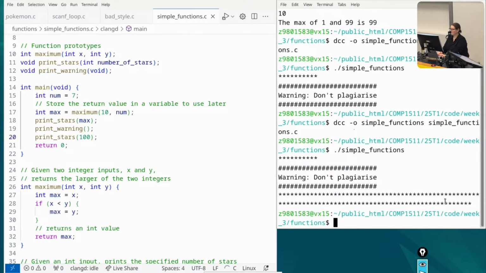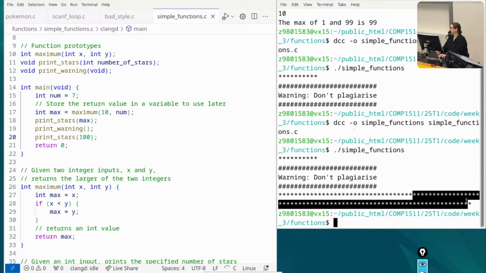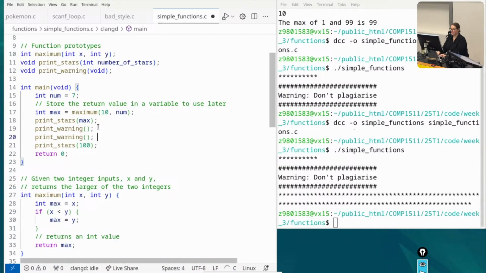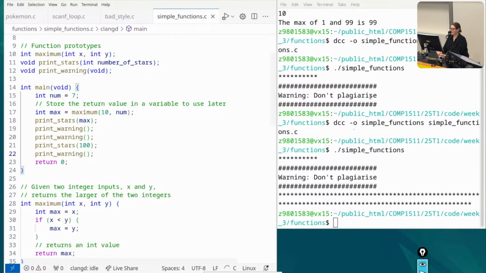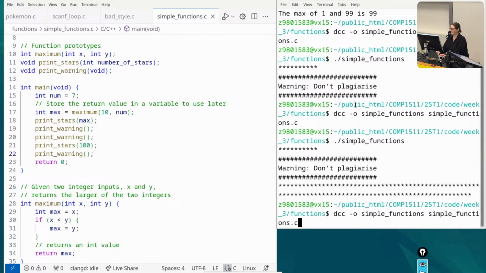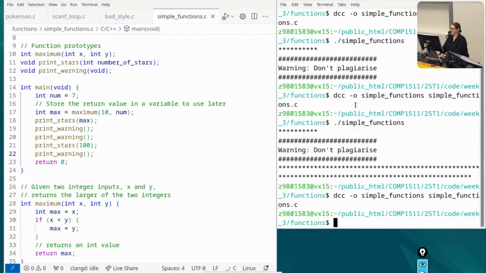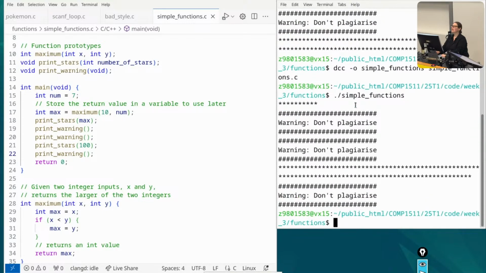I'm not going to count them, but that must be 100 stars. Okay? And I could print that warning as many times as I like. You know, these are reusable functions. I can get a whole mess if I do this. Woohoo. Okay, any other questions?